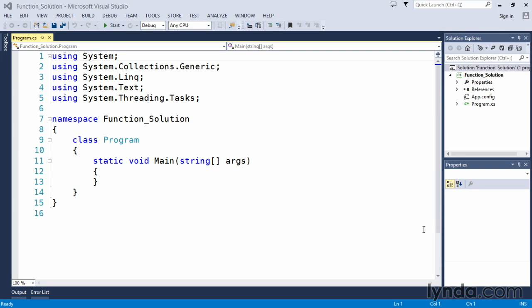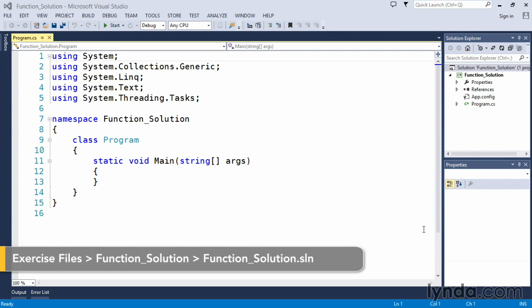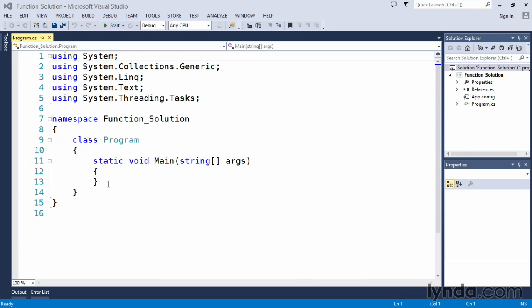In the challenge around functions, we asked you to create a function that accepts two numbers and adds them together. We can output that information to the screen as well. When we create functions, they exist within classes. So what I'm going to do is go to the end curly brace of my main method and press enter a couple times just to provide some white space here.